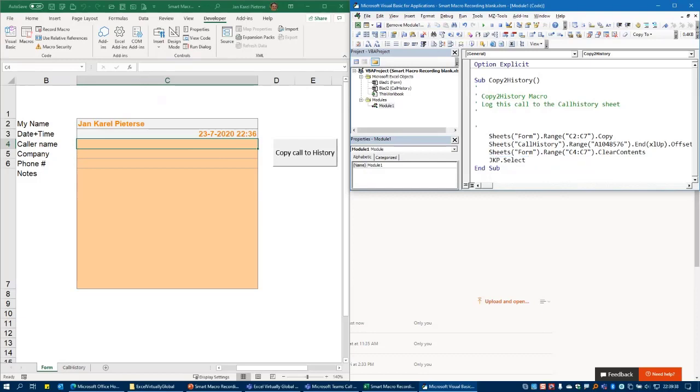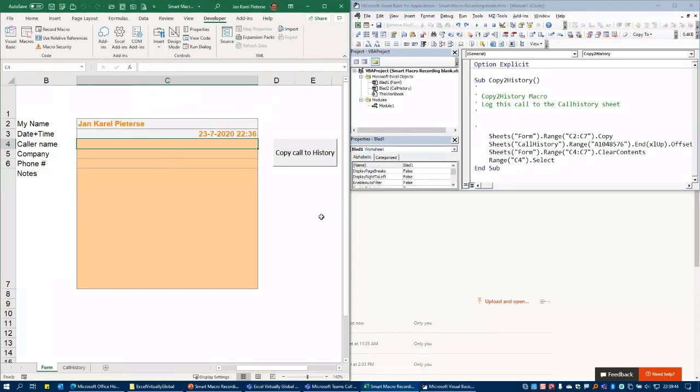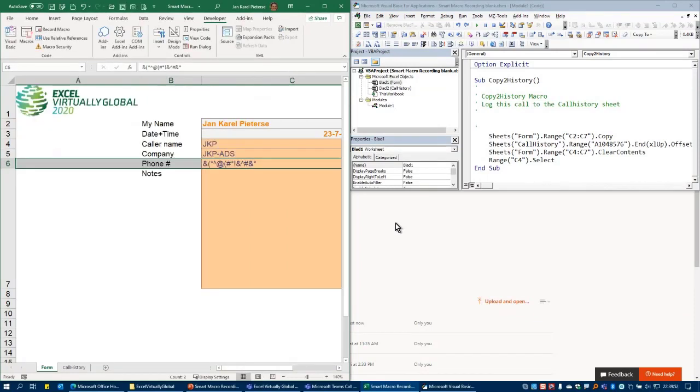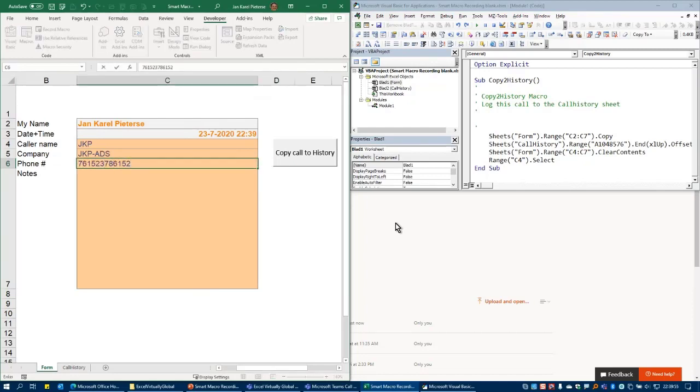So another JKP. Oh, it's not a good idea to start typing without changing the application. Another JKP. ADS, my company name. Let me just type in numbers there. And this is my last entry in this session here. So now the fun thing is to click here, copy call to history, with a macro that I just changed without any testing. And let's just pray that nothing silly is going to happen, like a runtime error.